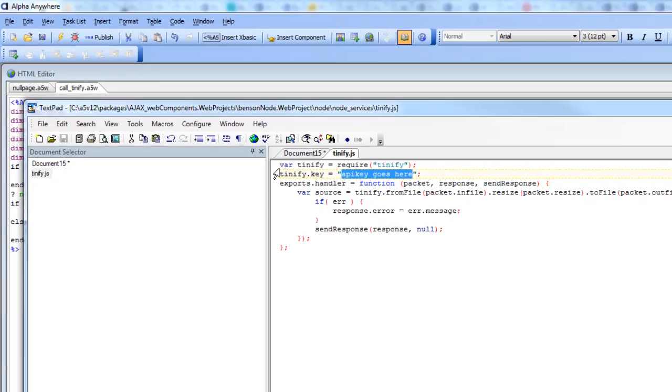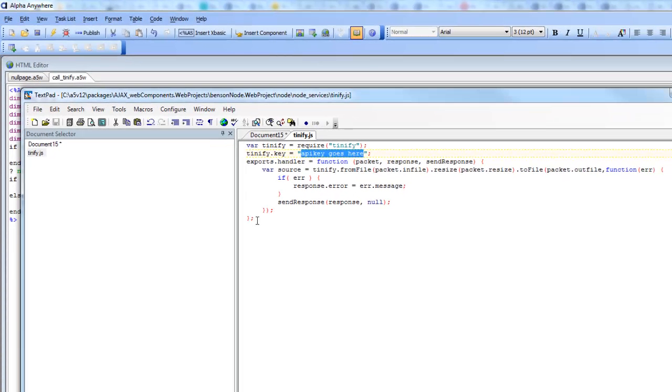So you can see over here we have a function that takes packet, response, and a send request. This pattern that you see here is how all node services are defined so that they can be called from XBasic. And over here we say that we're going to call tinyfi from file, and packet.infile is the name of the file that we're going to try to resize. Then we're going to call the resize method, and we're going to pass in this JSON object that has the resize properties, and then we're going to call the toFile method, and finally we're going to store the file in the name specified by packet.outfile.